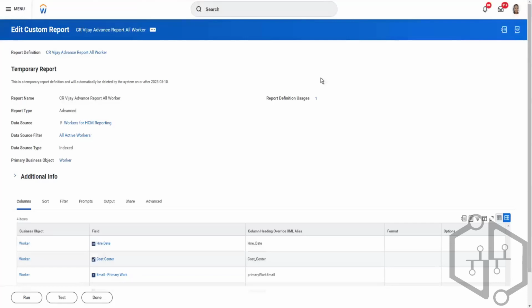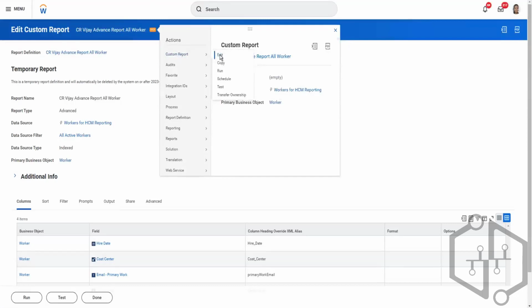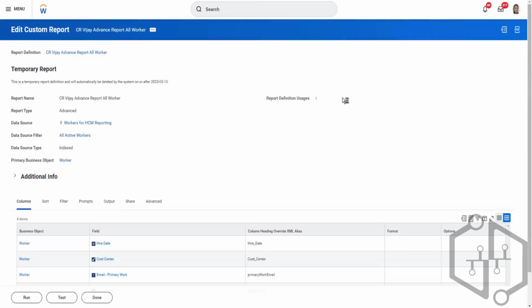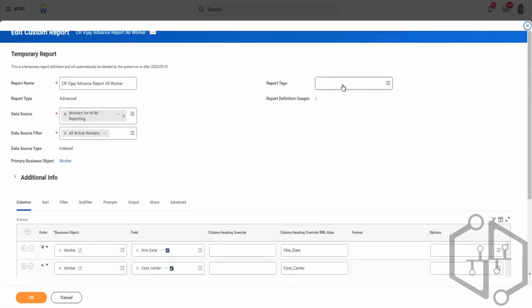And one more thing we just saw here in the report tags. When you go to the editing mode of the report, you must have seen the report tags. The report tags are used to tag your report to a particular category, depending on the system or the business that you are working with. They want to tag the reports to some tag.